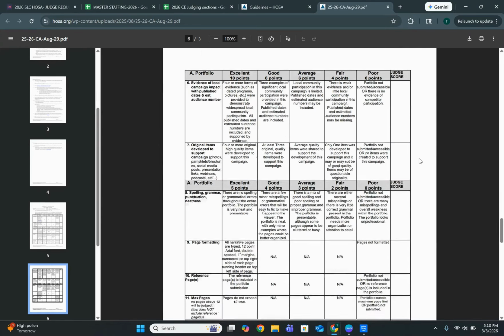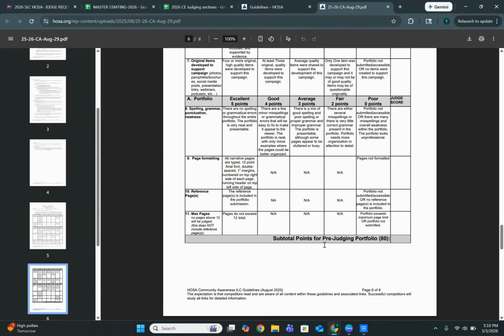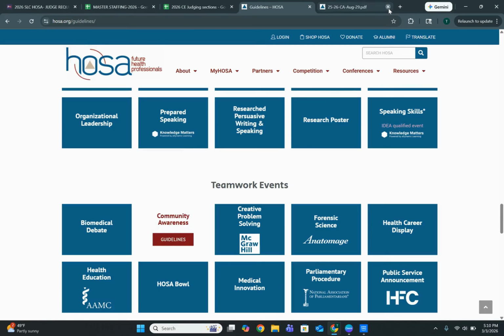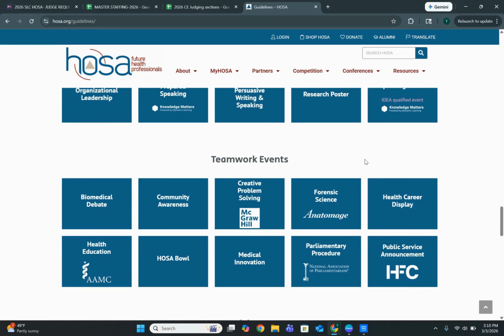And in this particular event, their pre-judging portfolio is worth 80 points. And for example, if we look at evidence of local campaign impact with published dates, etc., audience number, it gives you a perfect 10 score, examples of what that would look like, and then you would give your judge score there. So that can kind of give you an idea of what the events might look like, and give you an idea of, okay, I'm going to be looking for this on my specific event, and this is how I'm going to be judging.